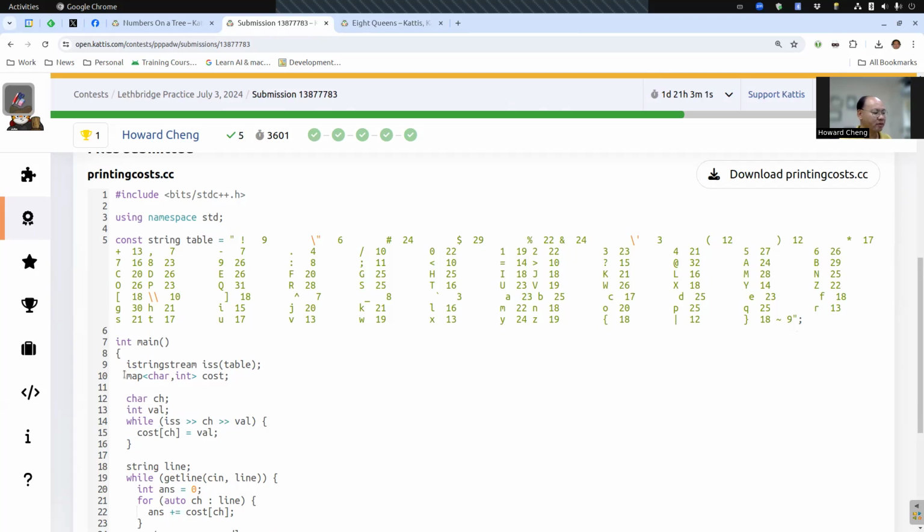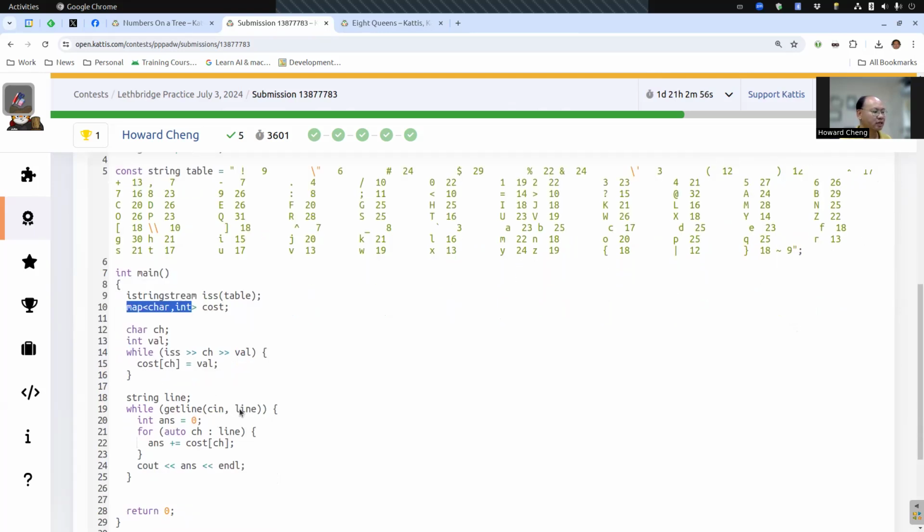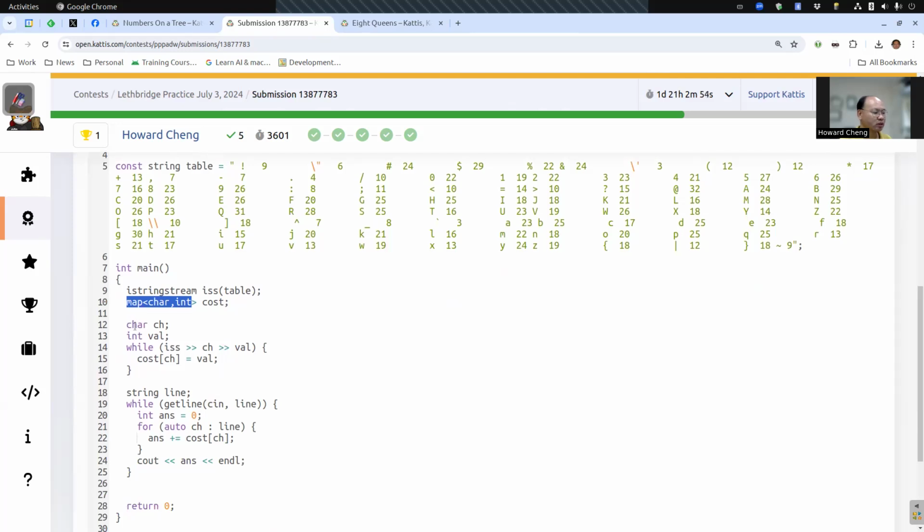And I use a map that maps a character to an integer cost. And that will be my table. Okay, so this is just the way I do this, just to store this table right at the beginning. And that's a compact way for me to get this cost table set up.